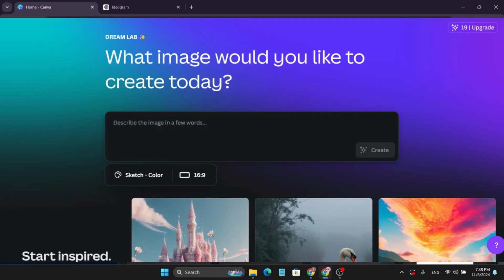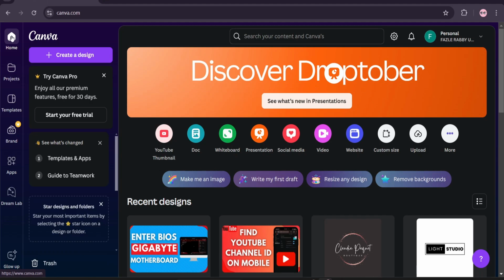So if you don't know, Canva just dropped a new feature in their website which is called Dream Lab. If you go to the home option in your Canva, you will find an option called Dream Lab. Also you can find an option called Make Me an Image.